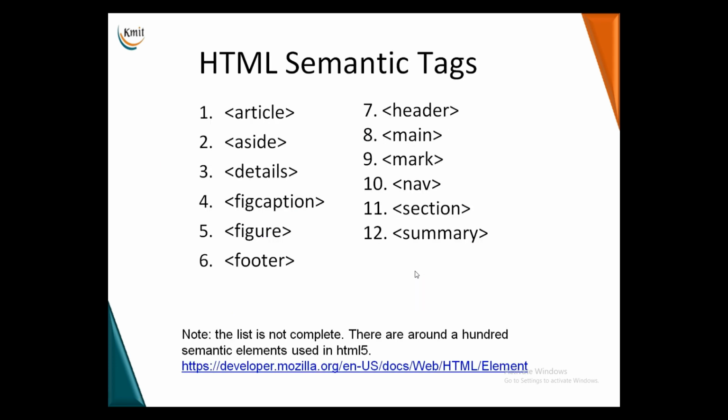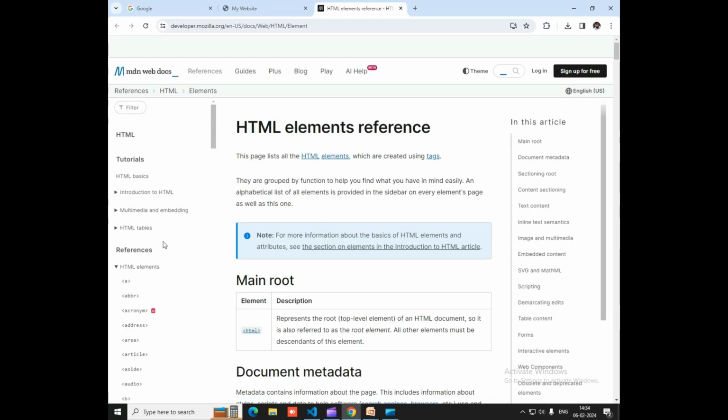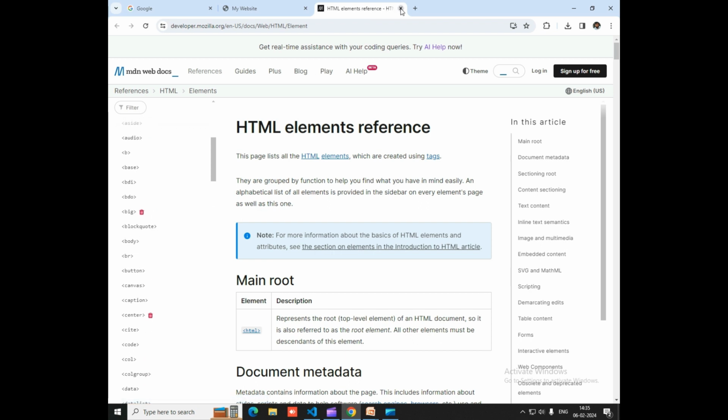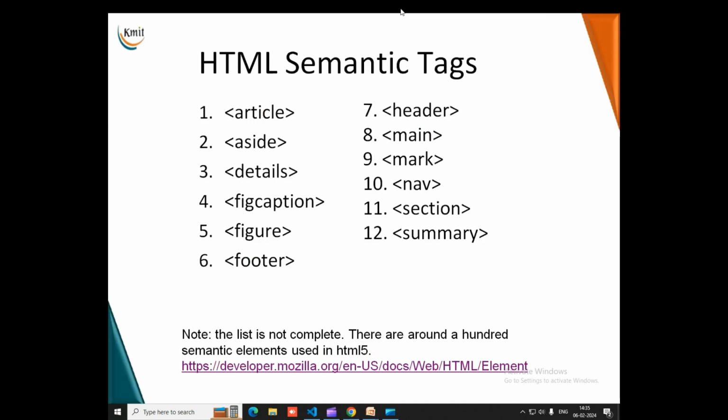There are many semantic tags. Do not restrict yourself. Please click on this link. I'll be sharing it with you in the PDF. There you go. There are many HTML5 elements. Please get a chance to look at them. Explore a few of them, please feel free to explore them.